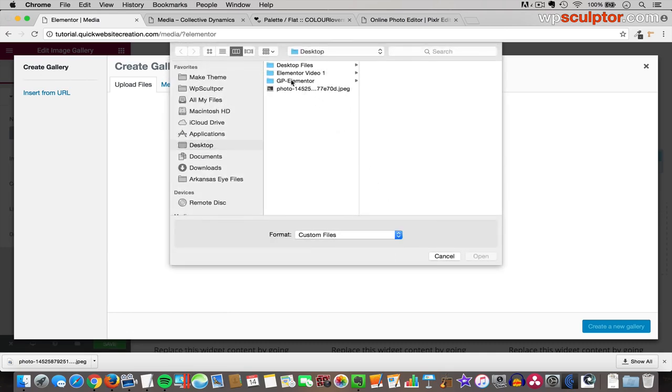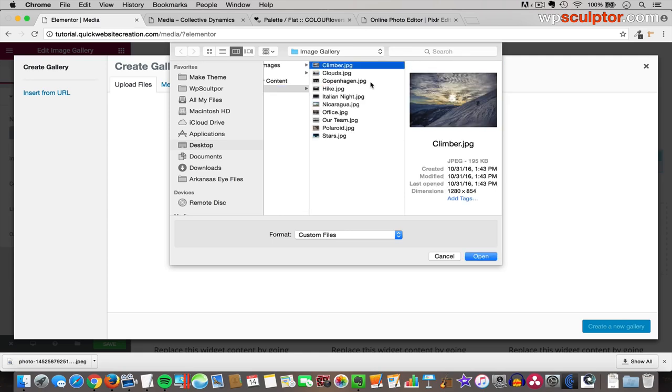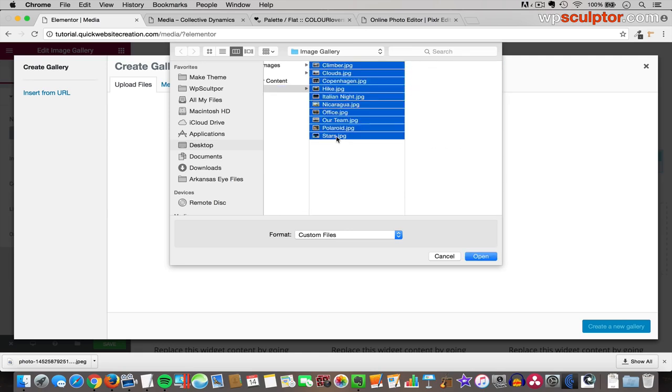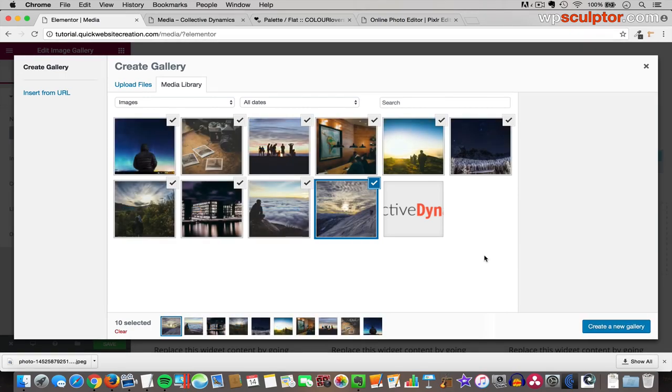And then I'm going to find all of my image gallery files in the folder that I have here. And then I'm going to click on the top one, hold shift on my keypad and click on the bottom one. That's going to select all 10 of them. And then I'm going to click on open, and that's going to upload them one at a time. And after all of those upload, we're going to click on create new gallery.